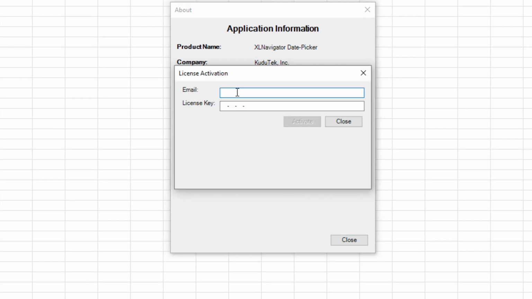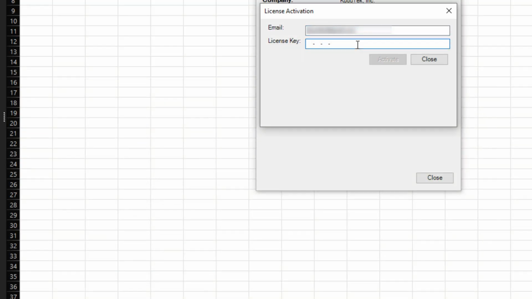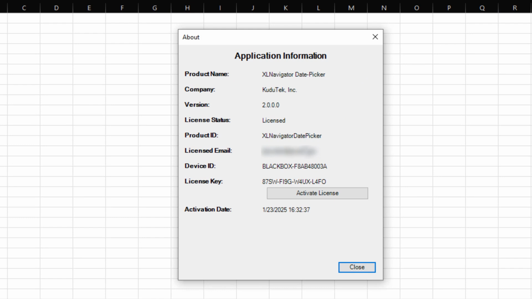Enter the email address you used when signing up or purchasing the add-in on XLNavigator.com. Copy your license key from your user dashboard or the email you received after purchasing the license through Stripe. Paste the license key into the field provided and click Activate. Once activated, your license will unlock full functionality, and you'll have a lifetime license to use the product.